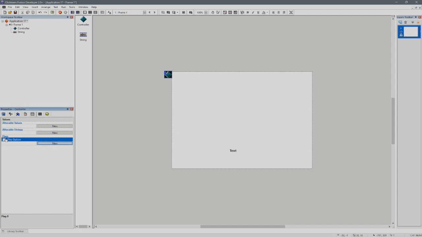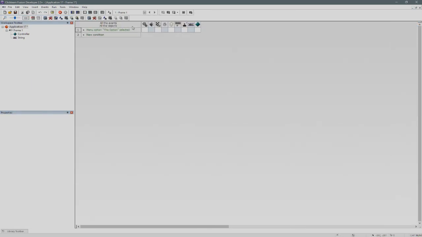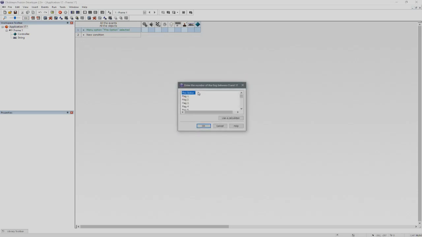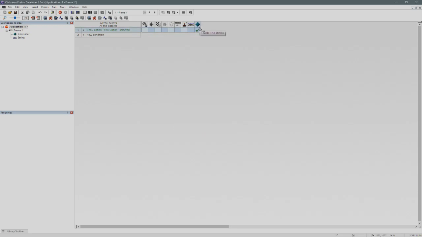Now we can set this on or off at default at the beginning, it doesn't really matter. But for the sake of this tutorial, I'll leave that off for now. Now what we do is, when this menu option is selected, we toggle a flag. So we go to our controller object, we go to flags and we go toggle. And that's going to ask us which flag we want to toggle. It'll be this option, just like that.